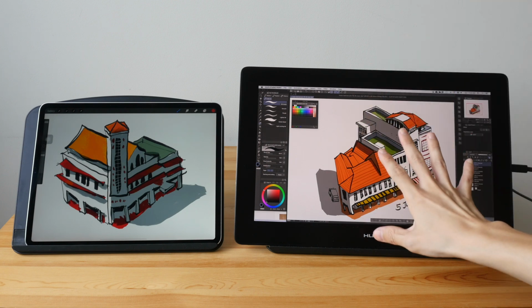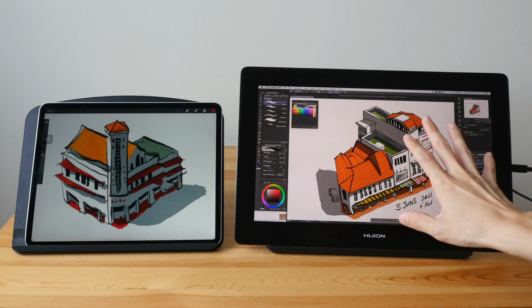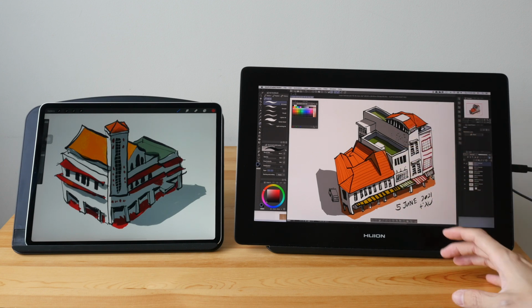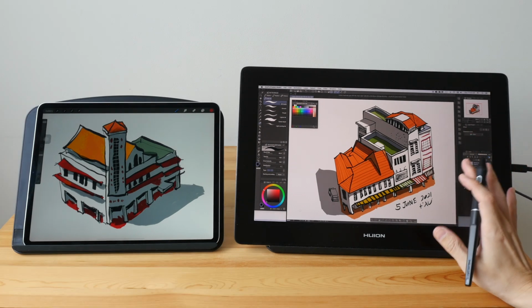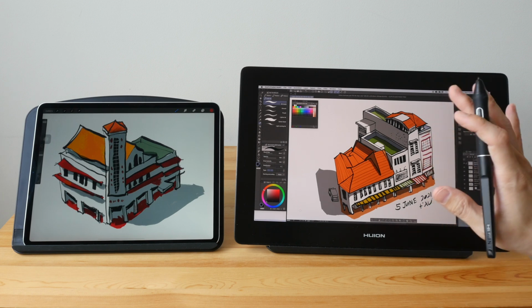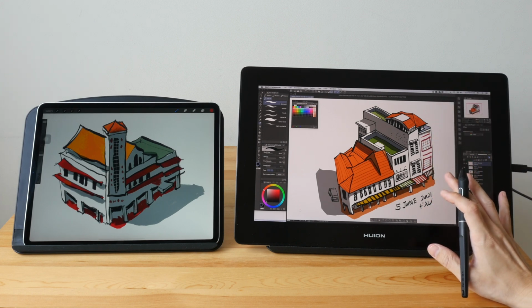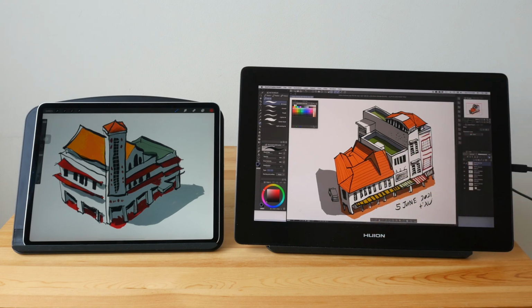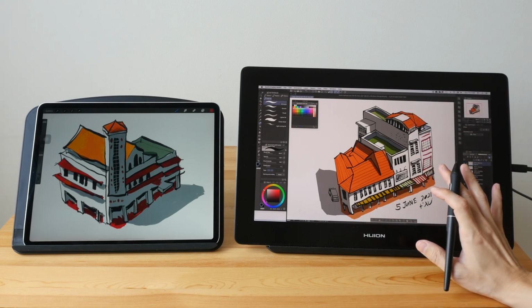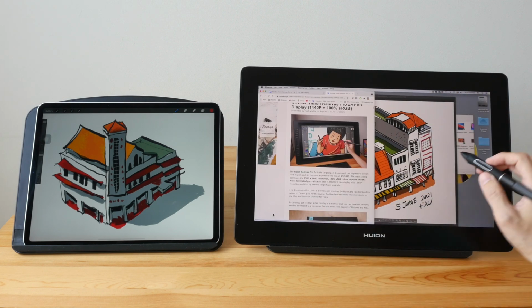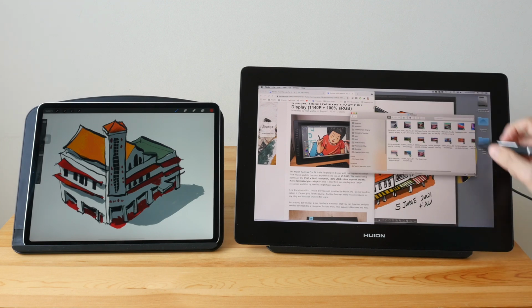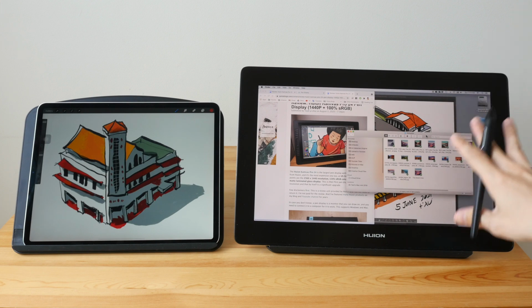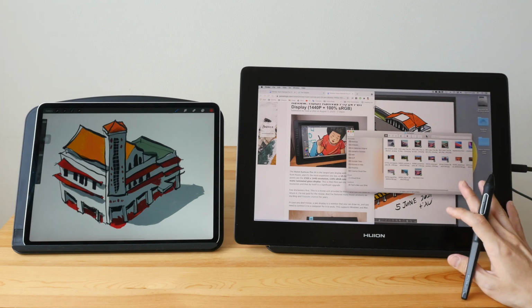And with the pen display, you get access to all the desktop software, the desktop illustration software and graphic design apps that are available. Since the pen display is connected to a computer, you get access to the whole desktop experience. You can do things like have windows side by side. You can resize windows. You get the proper file management system.